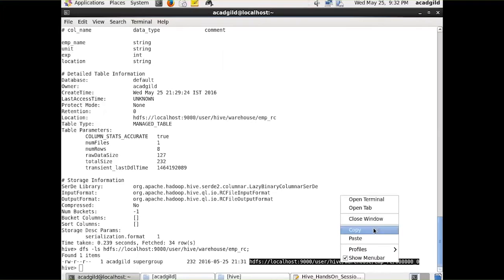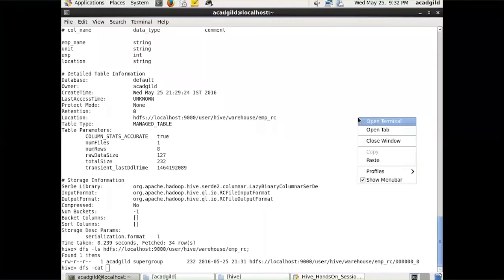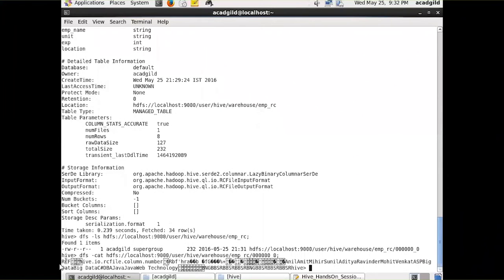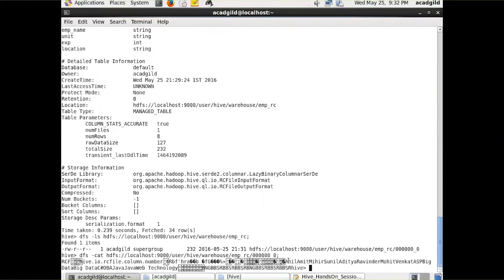Okay, let me try to read this file. Let me see what happens if I try to read the file. So see, this file is not readable. But one thing, if you try to look, all the string values are together. There is some internal delimiter, Control-A, that might not be visible to us, but you can see Anil, Amit, Mihir. What is this? These are all the values of the column name which were in different records with different rows. They have been brought together in a single record.